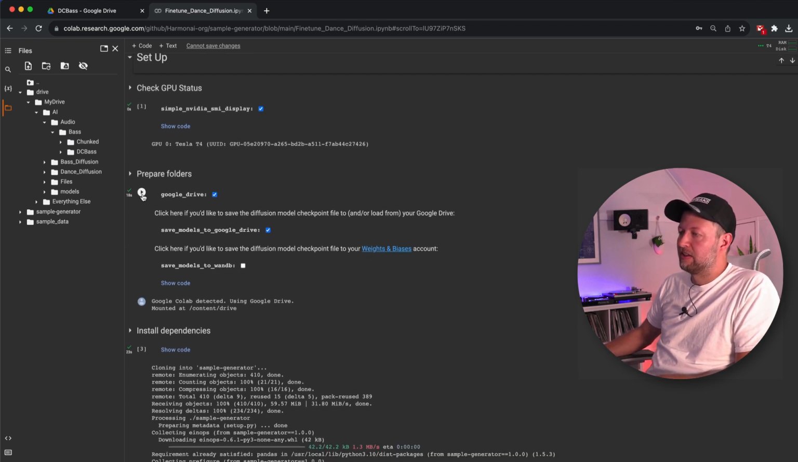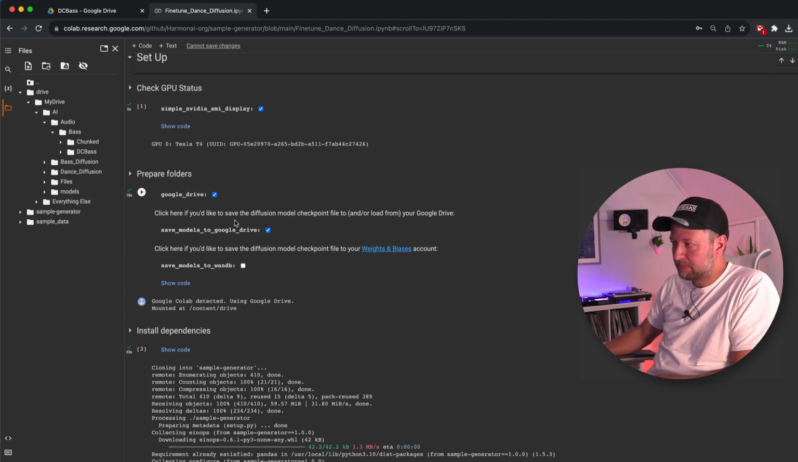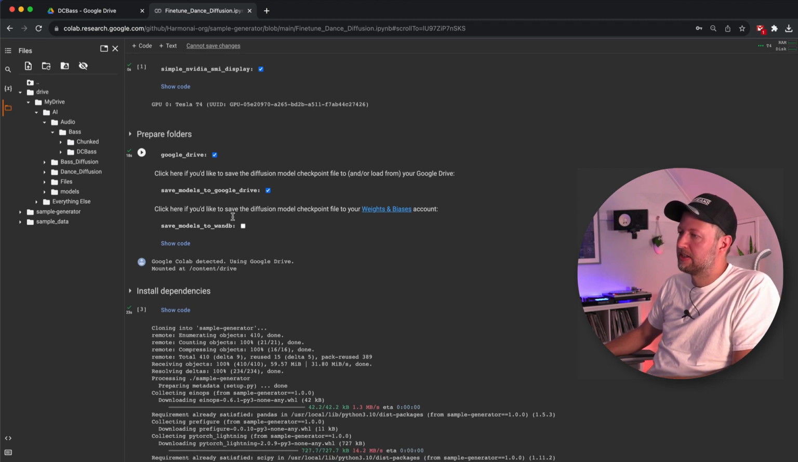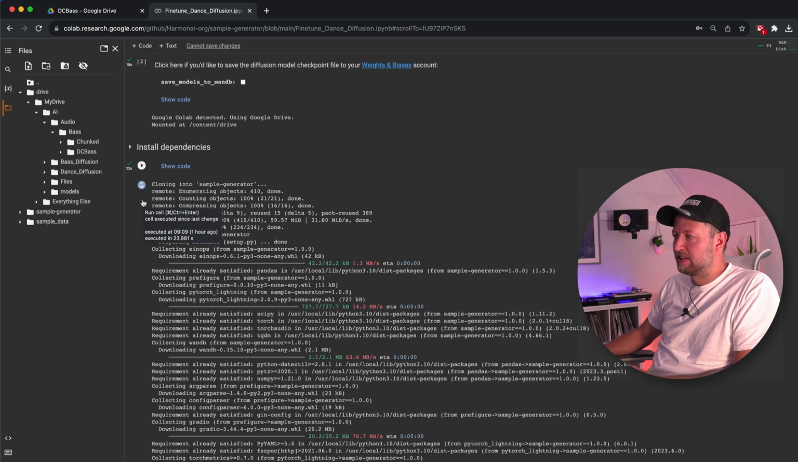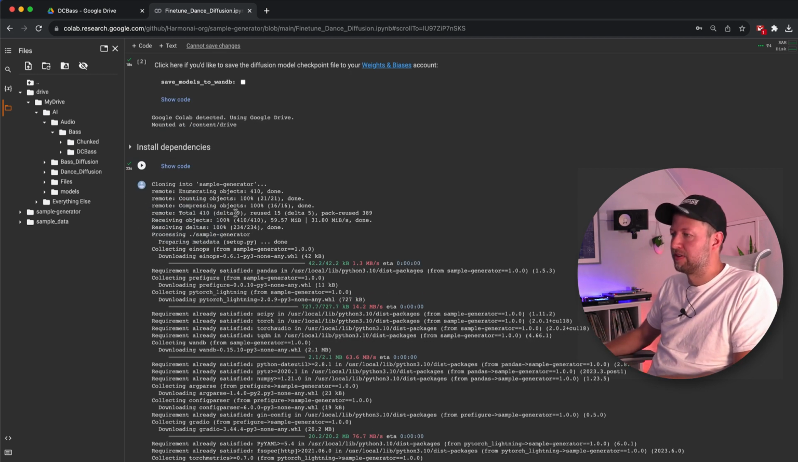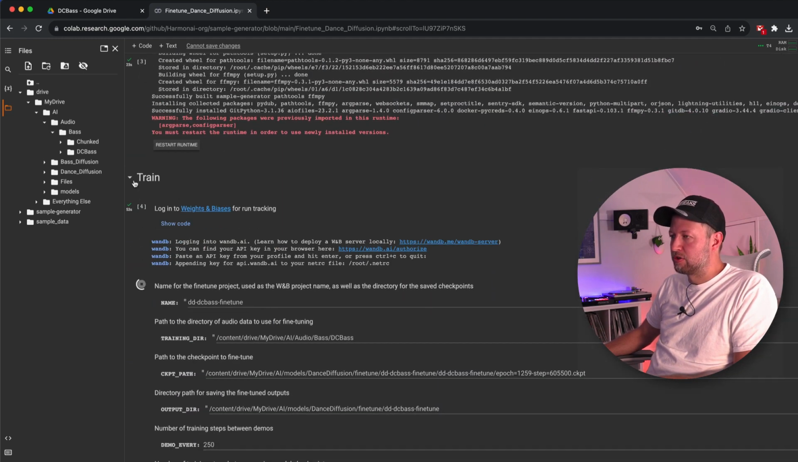The next thing is you need to connect it to your Google Drive. You're going to need a lot of storage, so you're probably going to need to upgrade if you've just got a basic account. So there is a little bit of cost to this. And then the next one you do is to install the dependency. This is literally the sample generator, the bit that actually does the creation of the audio. And once that's set up, you can then go on to the training section.